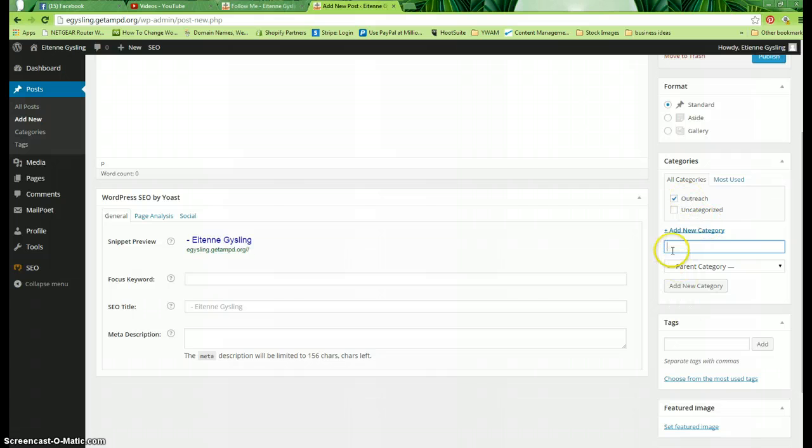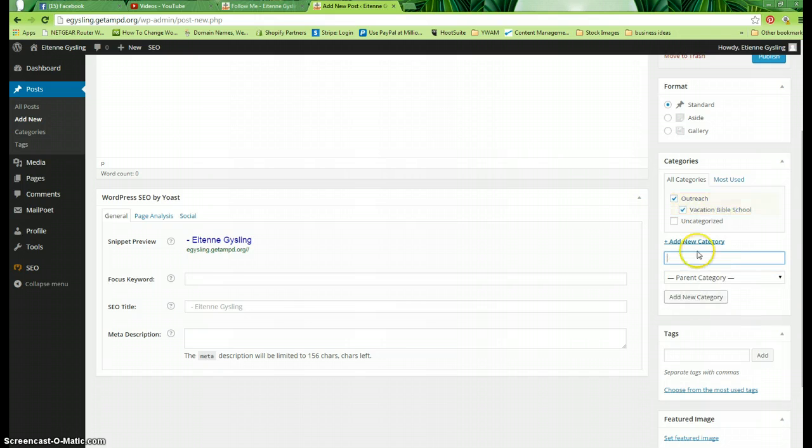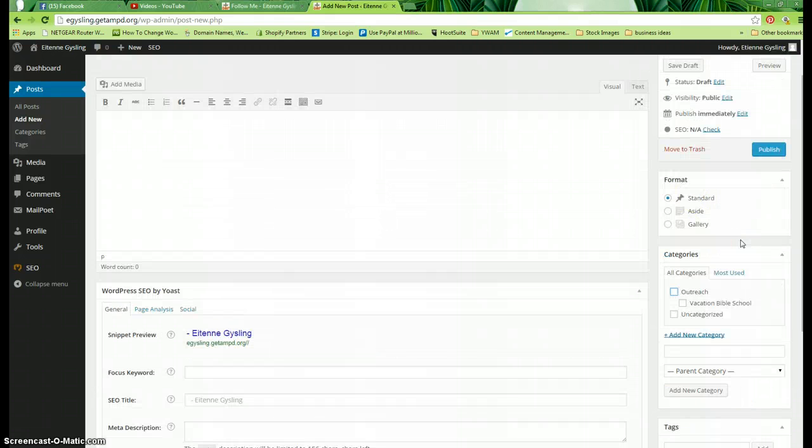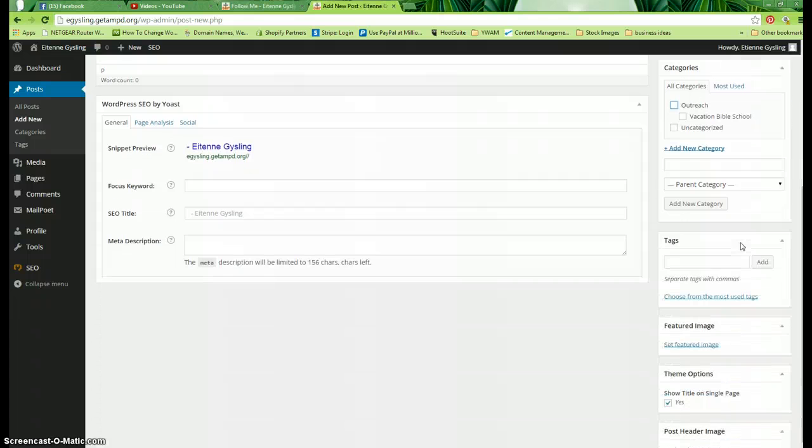So let's say under that we want to add Vacation Bible School. And then I would come down here and I would click Outreach and I would add the new category. And as you can see, it places it under the main Outreach one. So you can choose that and make your own categories as you want. So that's one place that you can do that.